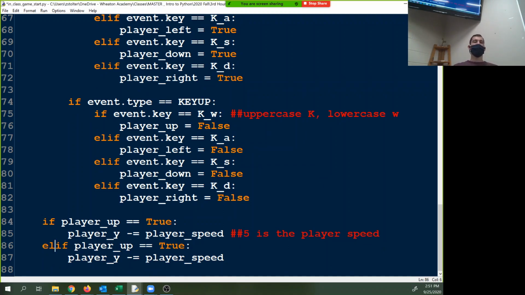If these are both if, and you hold up and down at the same time, your character doesn't move. Anyone have any idea why? Because you don't have any diagonal movement, right? Nope. This is both up and down. So if I hold up and down at the same time, my character doesn't move because they cancel each other out. I'm adding 5, then taking away 5, and then adding 5, then taking away 5, adding 5, taking away 5.